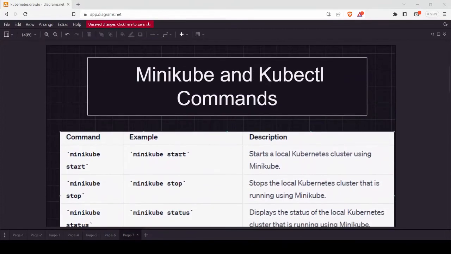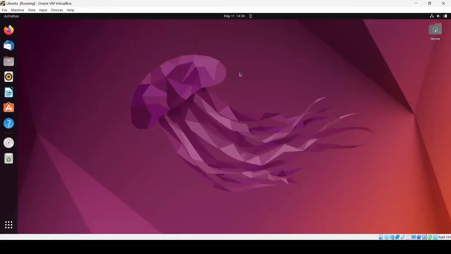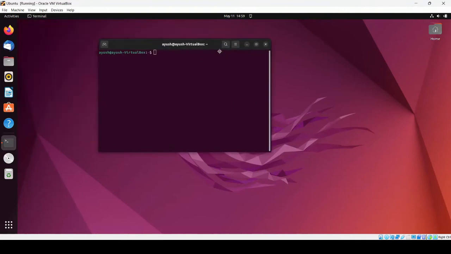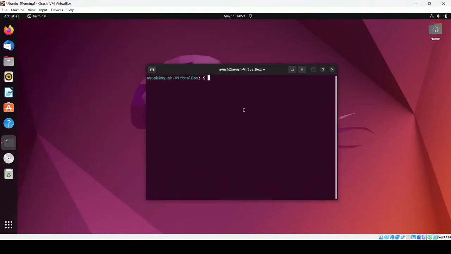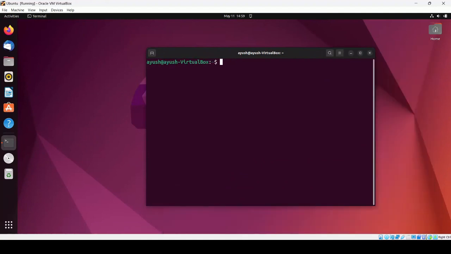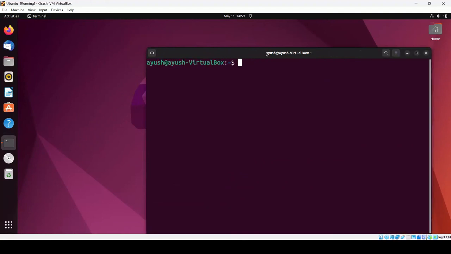Okay, so I have my Ubuntu machine running here. You can open up the terminal with the shortcut Control Alt T. Let me increase the size so that it will be visible to you. I hope that much is fine.